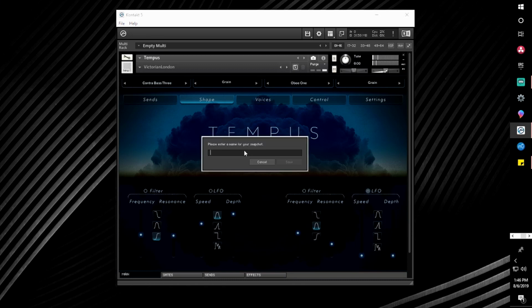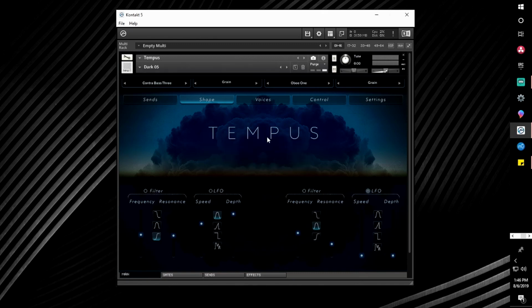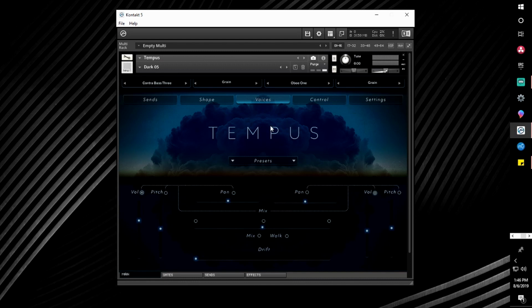Quite a dark sound we have going on here. I'm going to save that. And so if you like the effects that you applied and fine-tuned there, and you want to try randomizing the sounds over that, then you can start randomizing this, and not mess with the effects.